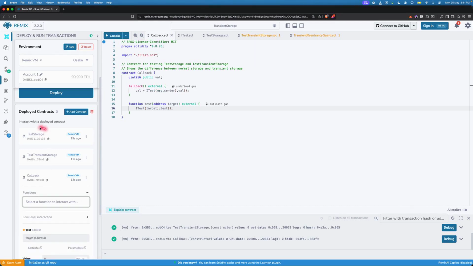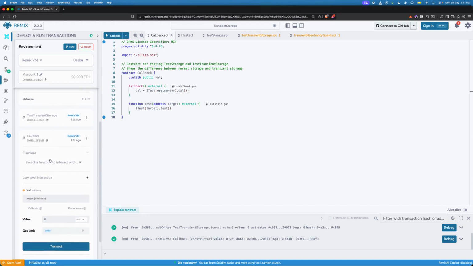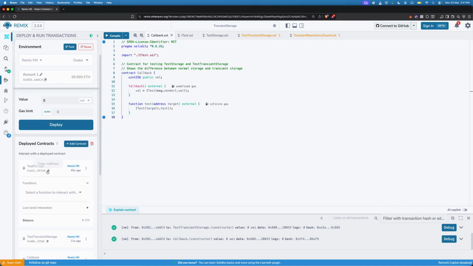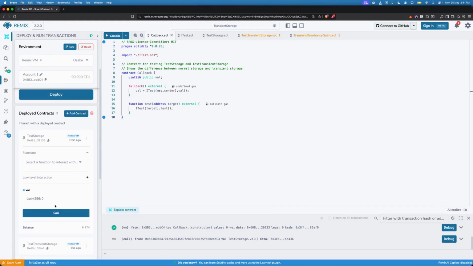First, I'll copy the address of test storage. Click on this copy icon. Now scroll back. Here we have our callback contract. Selected function is test, which accepts an address. Paste the test storage contract address. Prior to clicking on transact, let me go to test storage. Select a function. Select val. Click on call. Here the answer is 0.